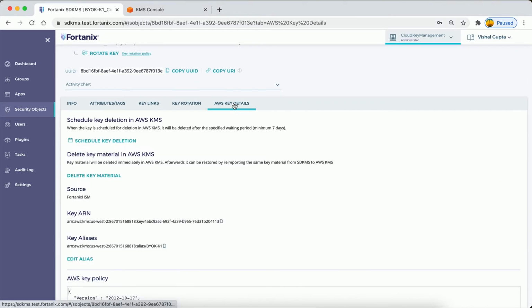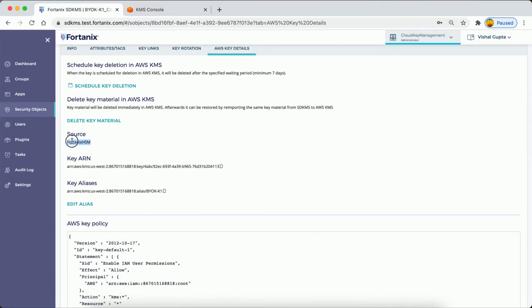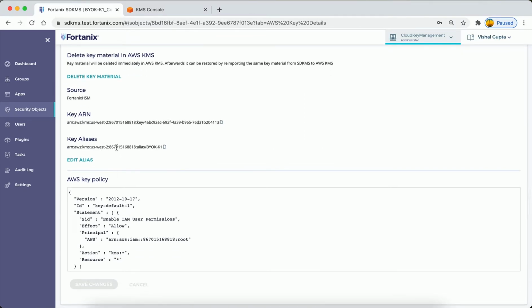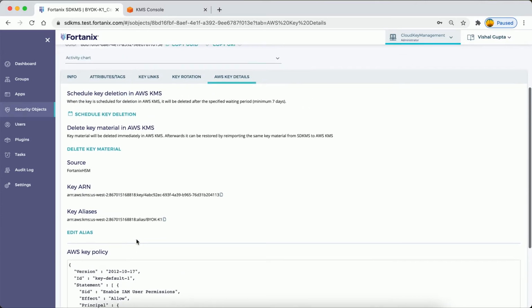And when I go to key, AWS key details, I see that I've got scheduled key deletion like we saw earlier. We got source, so this is different. Now we see that source is Fortanix HSM because the source of the key is Fortanix HSM. It's not an external key. It was not generated by AWS KMS. Rather, it was generated by Fortanix HSM. And you got the alias ARN, the key ARN, and the policy that you can edit.